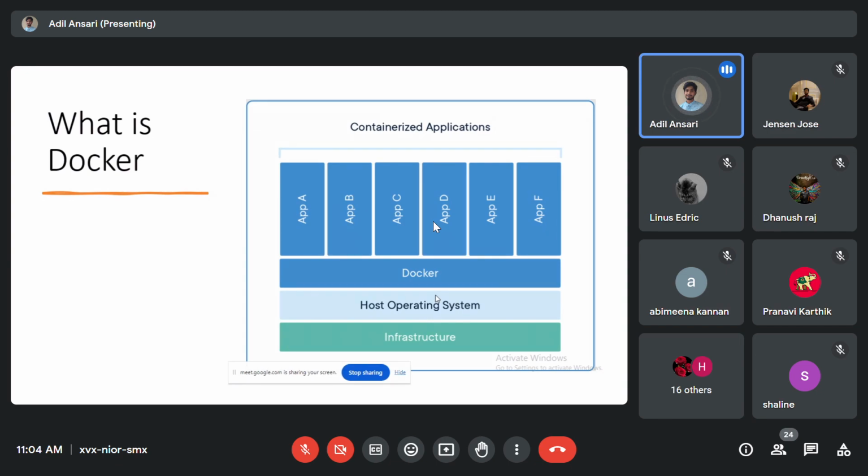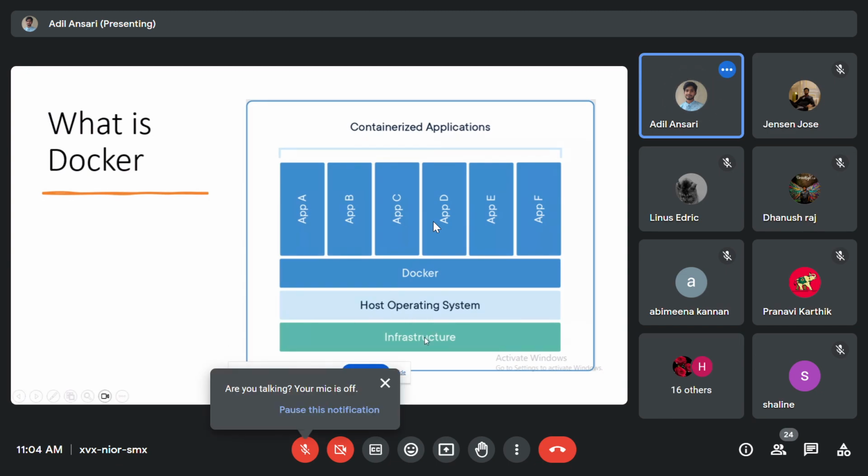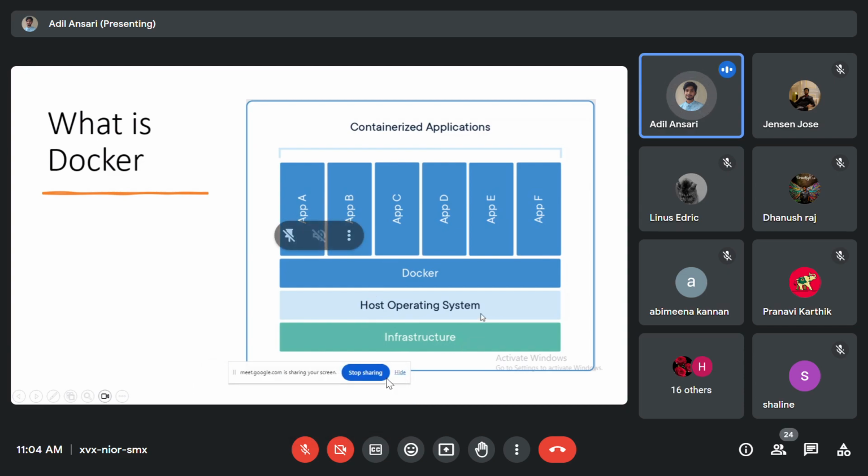So this is an image. This is the infrastructure, your physical laptop or physical desktop. On top of this, you install Windows 10, Windows 11, or Ubuntu, Red Hat, Linux, whatever you install. And on top of your operating system, you install the Docker engine that is provided by Docker. So it creates a layer. On top of that Docker layer, you can run multiple containers, and each container is isolated within its environment.